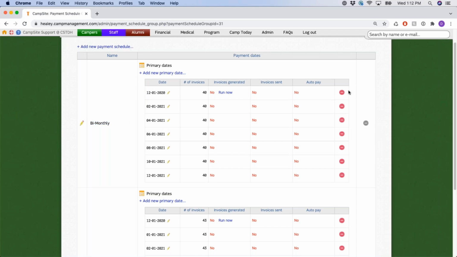On the right-hand side, you'll notice that you also have the ability to delete payment schedule dates by double-clicking on the red circle. You can delete payment schedule dates as long as you have not run any of the steps of the invoicing process. So as long as you haven't at least generated the invoices, then you'll be able to delete a payment schedule date whenever you want.